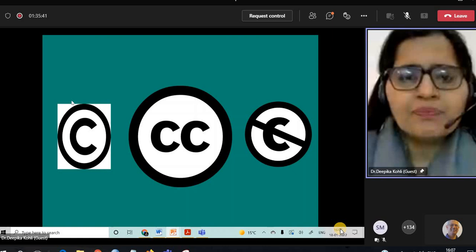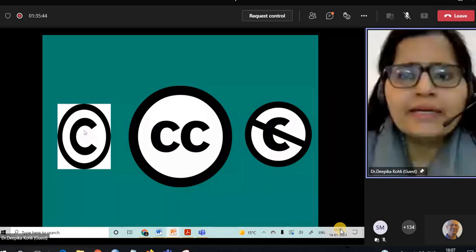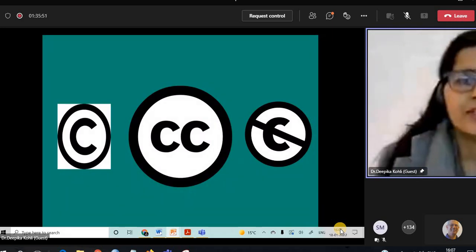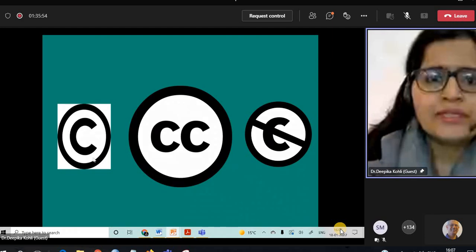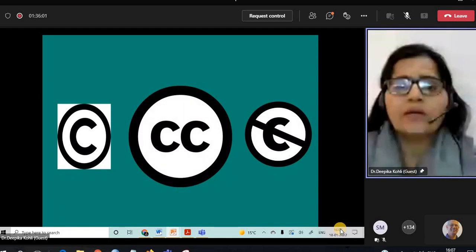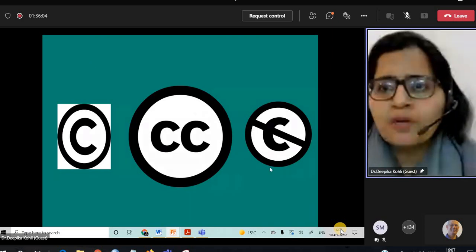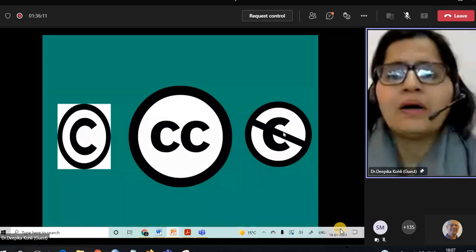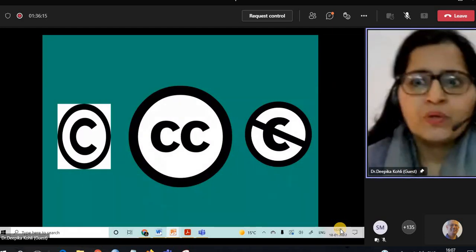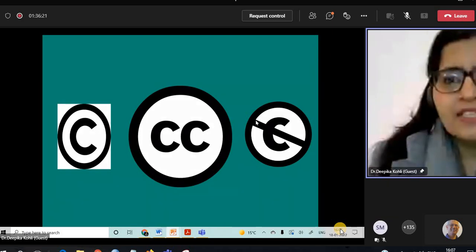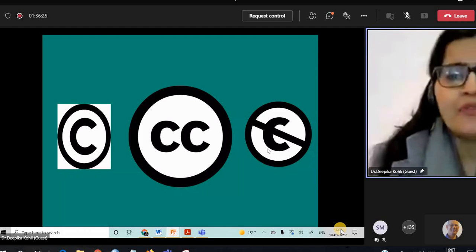Here, the first C is basically copyright. Copyright means you cannot use this content or work without the permission of the content creator. So this is a very restrictive kind of license that will not allow you to use any material or content. It's copyrighted. And the next is for public domain. It means though it was copyrighted, they added a slash or cut it out. It means it's in the public domain. You can easily use it. You don't need permission, because they have mentioned that it is available for the public domain, and that is part of open resources. And this is what we are concerned with.